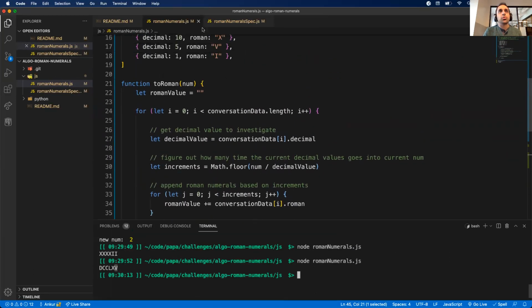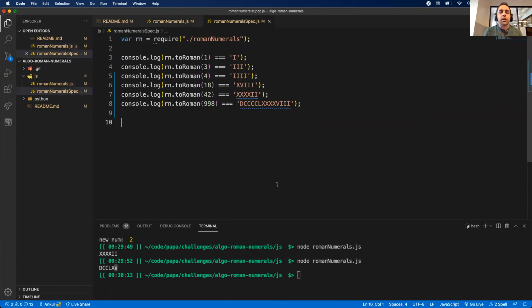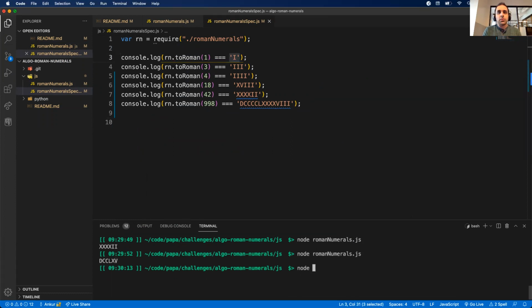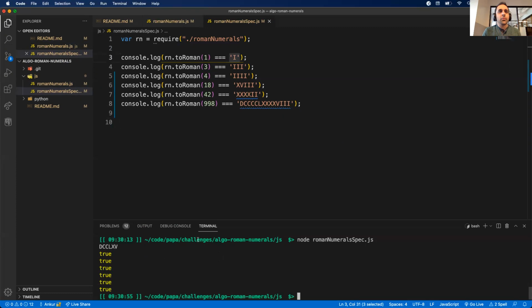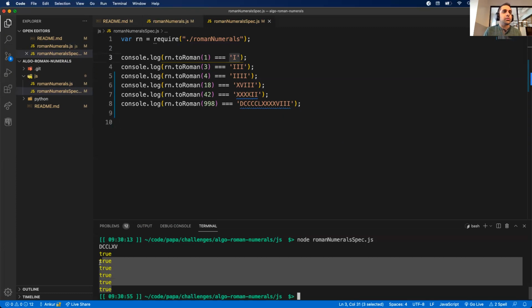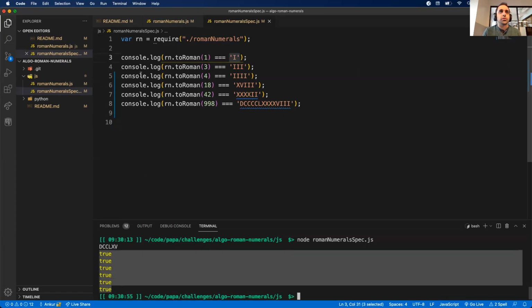So at this point, I'm ready to run my test file. Right now, our test file is simply doing some console logs. We're going to get into testing material tomorrow, but let's just run our spec file. Our spec file is going to run our toRoman function and compare it against what we expect. To do that, I'm going to run node roman numerals spec. All right, that makes me feel a little good. I got 6 trues, so it looks like all my test cases passed.